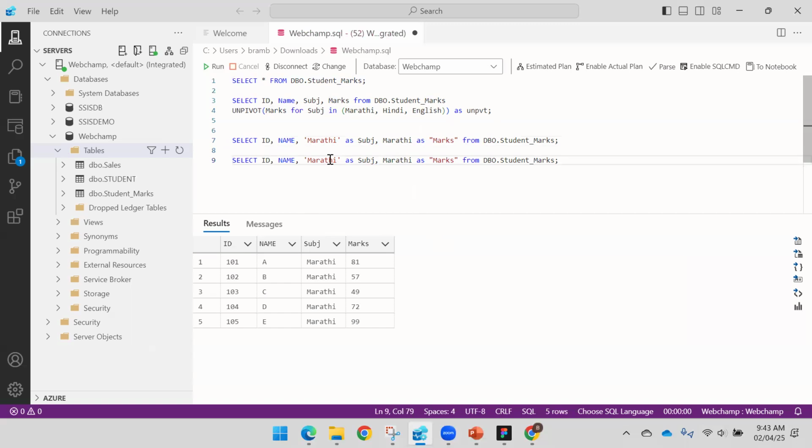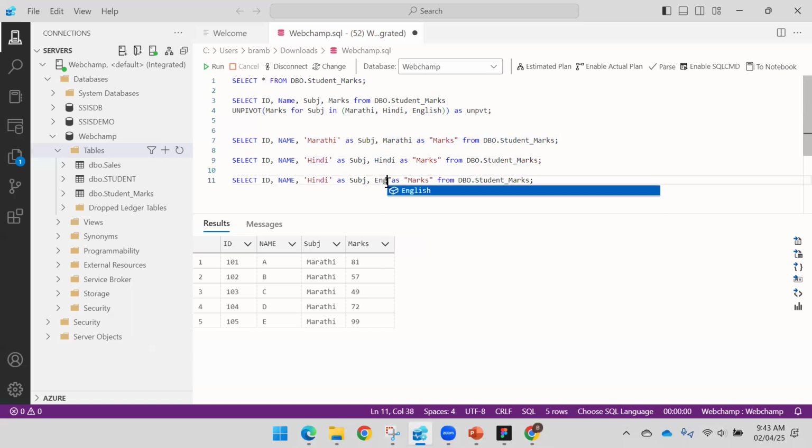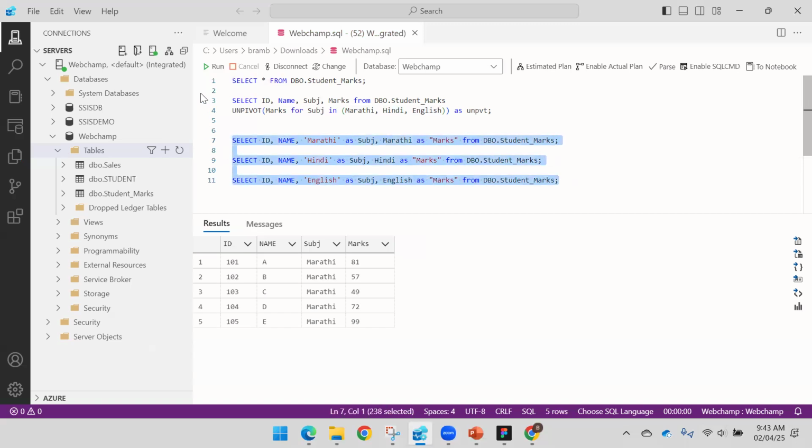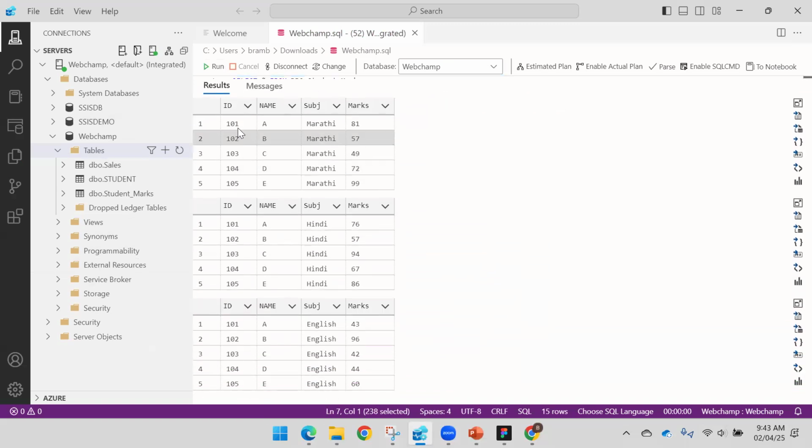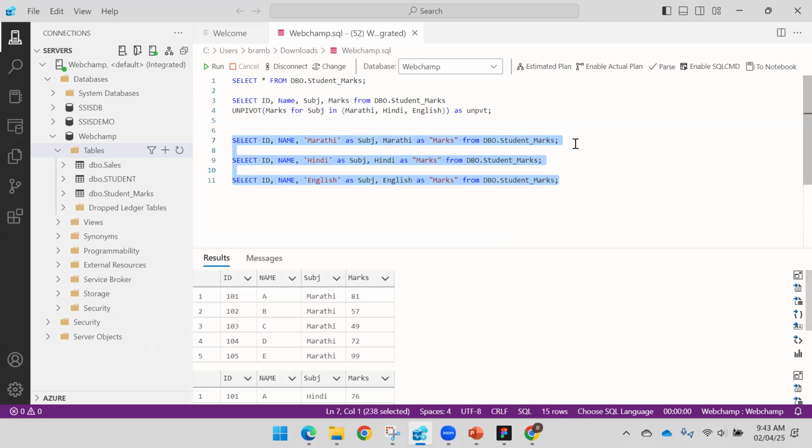So this is how we derived the values for one subject. Now let me say for Hindi, the subject will be Hindi, and marks will come from the Hindi column, right? Similarly, you just have to change it for English also. So marks are coming from the English column. So here you can see the output of all these three, right? Same number of columns, same column names, and yes, this data is not one below the other as of now, because I have not appended it.